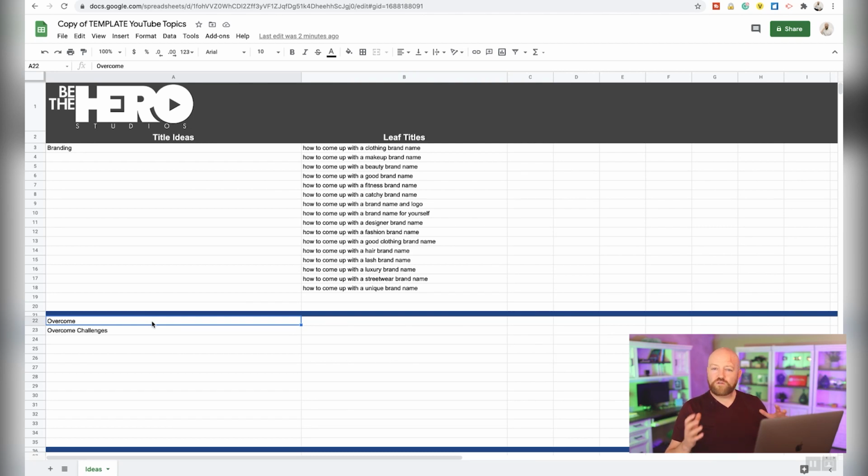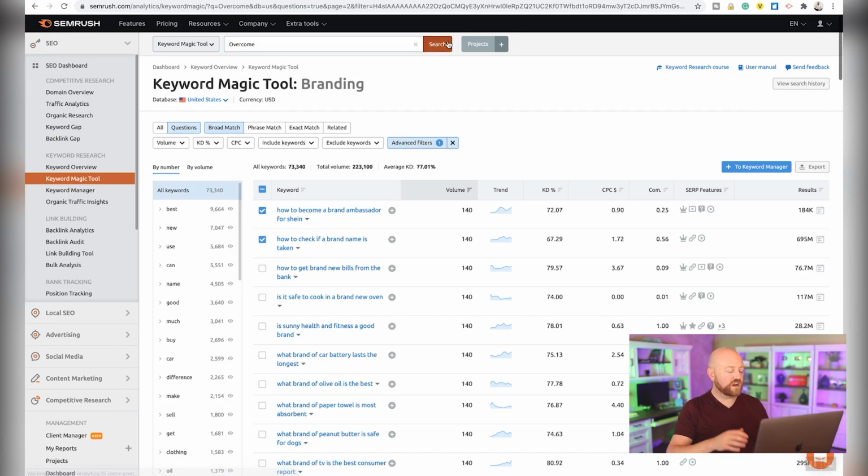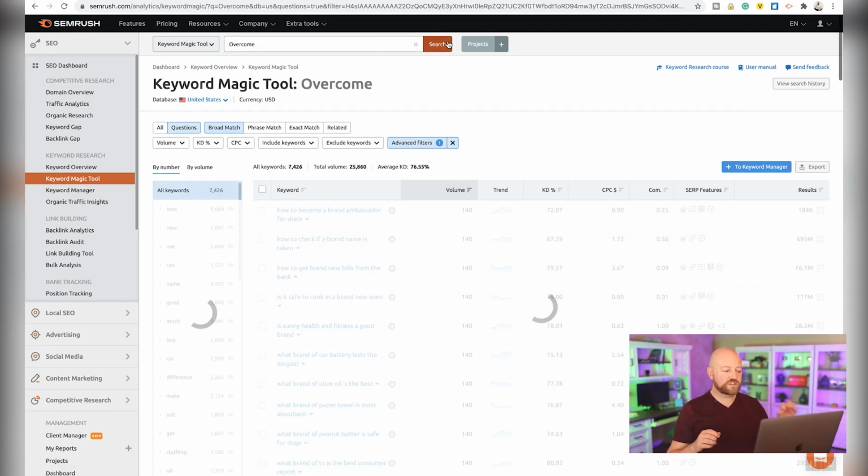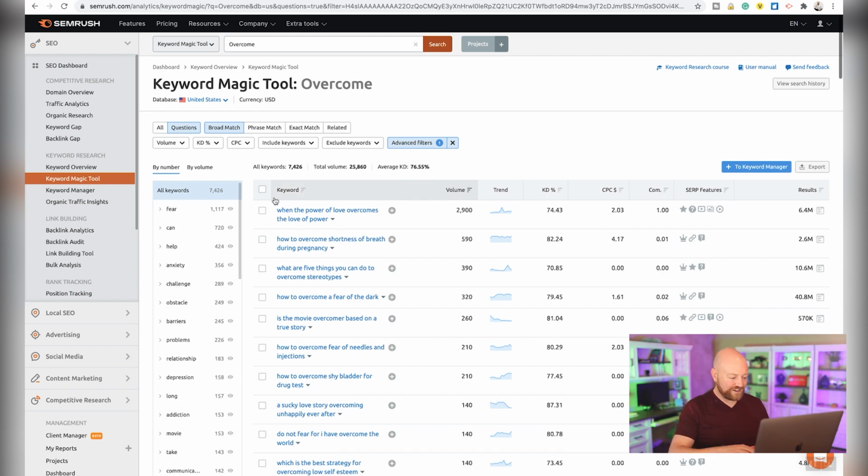Now I want to do overcome or overcome challenges. Let's start with the word overcome. So I've already got the same filters turned on. I'll just replace that search. So it'll still be 8-word questions. All right, what do we find?